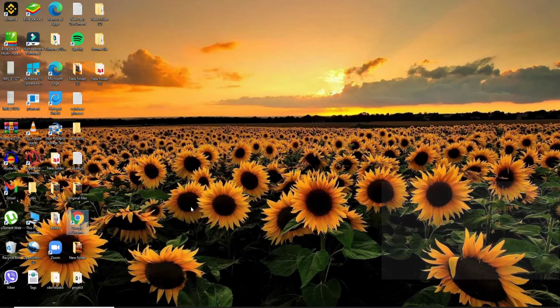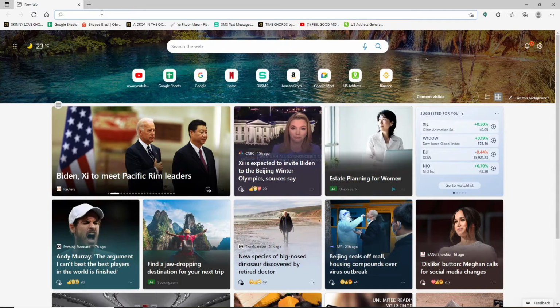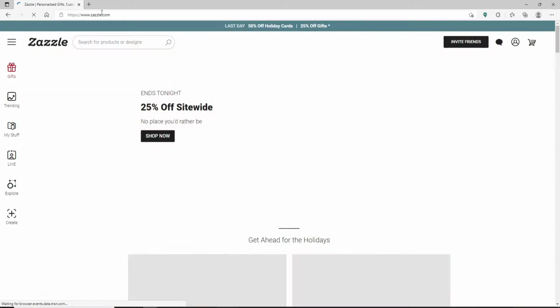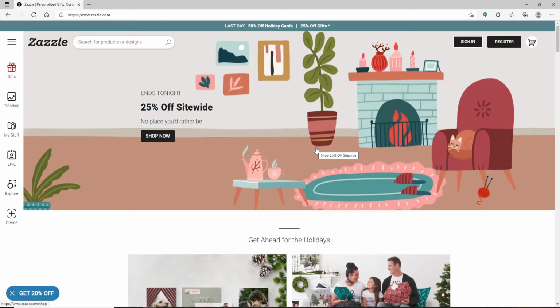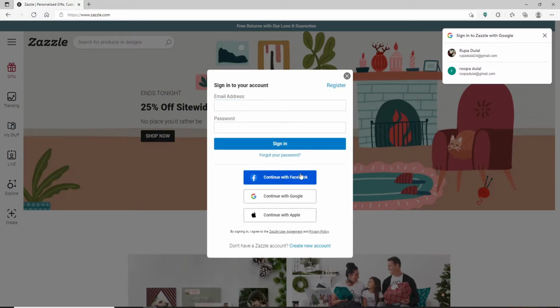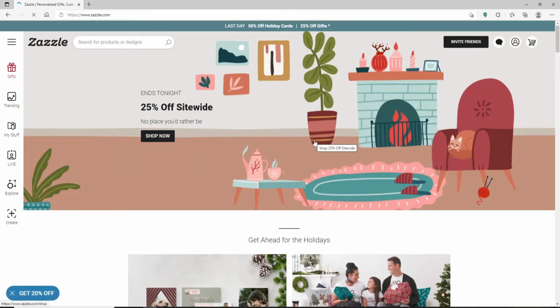Go ahead and open up your web browser. In the address bar at the top, type in www.zaggle.com and press enter. You'll end up on the official website of Zaggle.com, which looks like this. Click on the sign in button at the top right hand corner and make sure you're logged into your account. Once you've entered your credentials correctly and logged in, you'll be able to see this kind of interface.